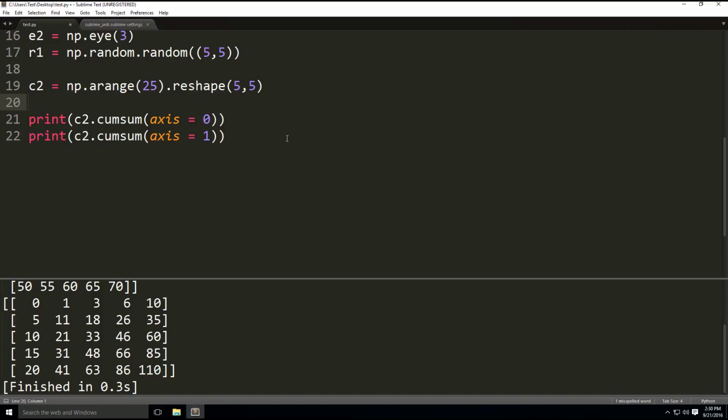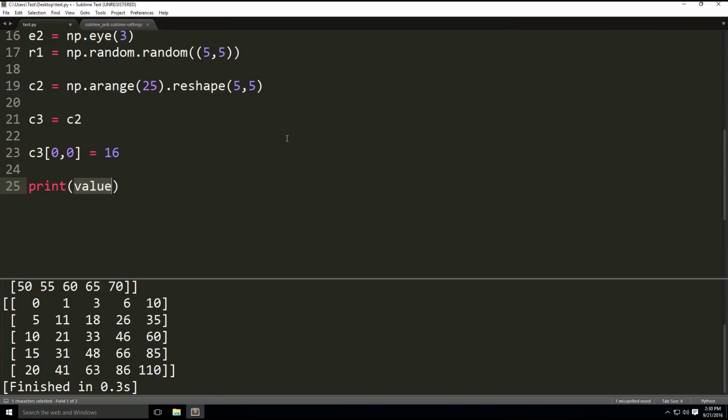Anyway, moving on. Let's define C3 now. C3 equals C2. Let me just erase all this. There we go. All right, so now we have made a copy. So now we're going to say C3[0] equals 15. So when we print, we'll demonstrate what I was trying to explain about shallow copies earlier. You'll see it right now.